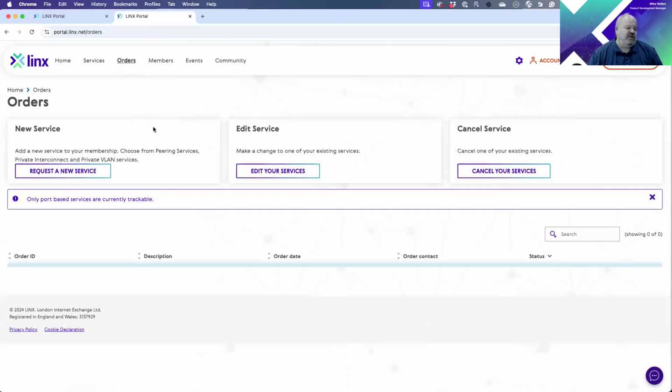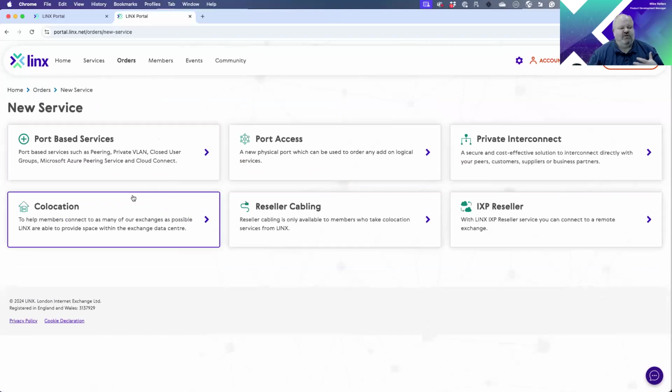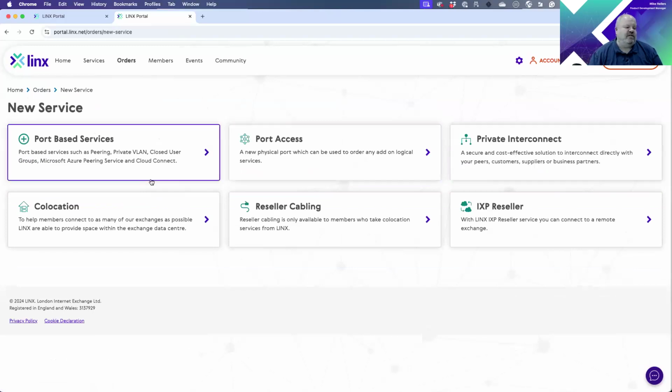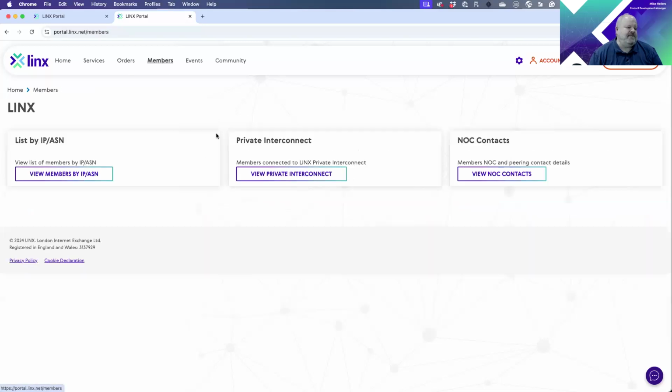So let me just quickly jump there. The order area on the portal, obviously we would think that's a very important one. This is where it allows you to order your initial services or any additional services as you go along, and that's basically covers all of these services that we offer, and we're going to go through this in much more detail.